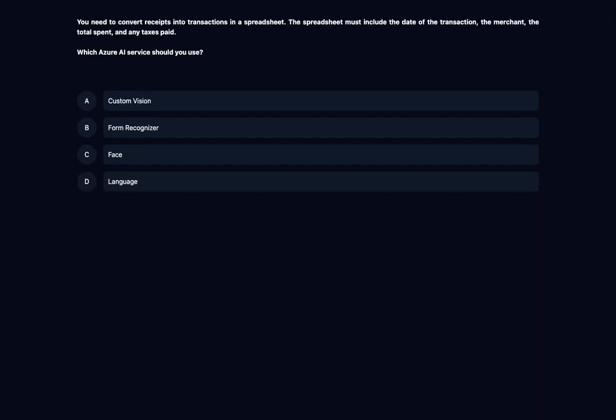You need to convert receipts into transactions in a spreadsheet. The spreadsheet must include the date of the transaction, the merchant, the total spent, and any taxes paid. Which Azure AI service should you use? A. Custom Vision. B. Form Recognizer. C. Face. D. Language.